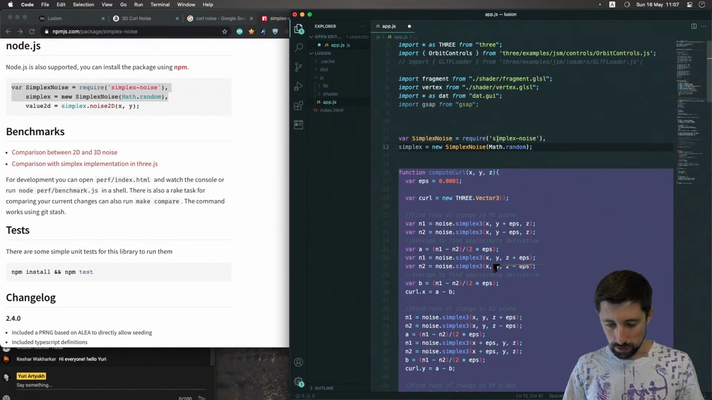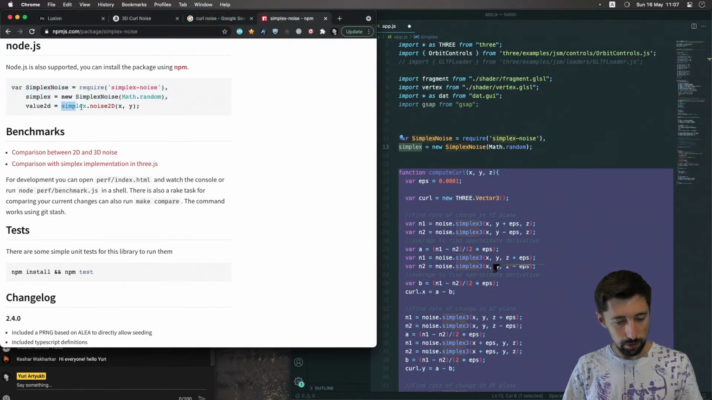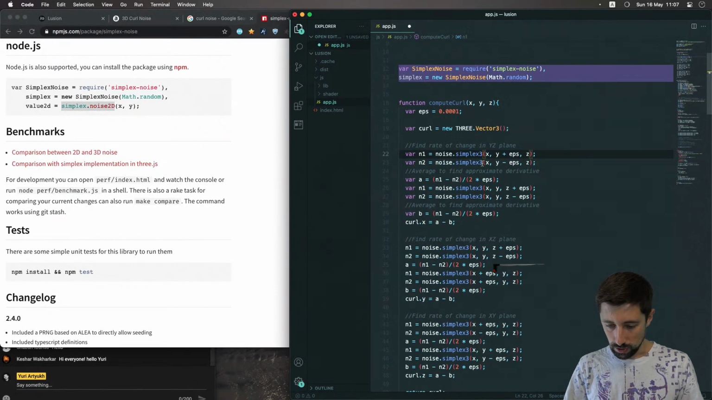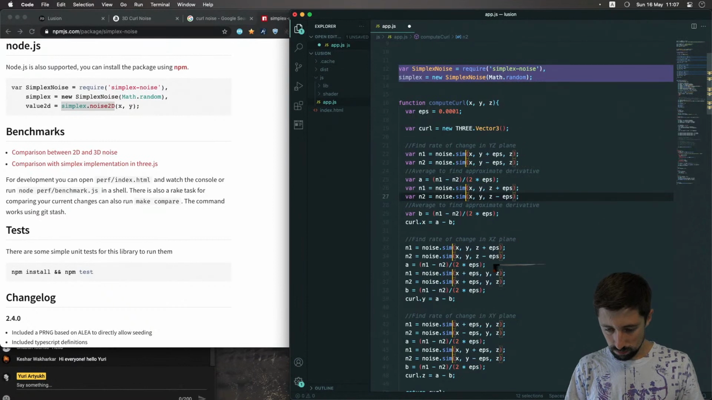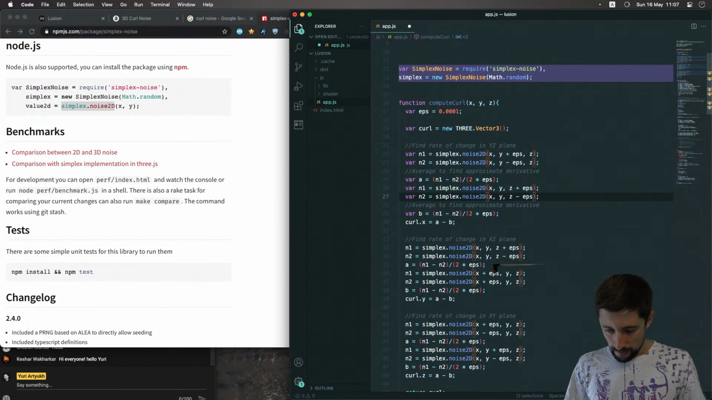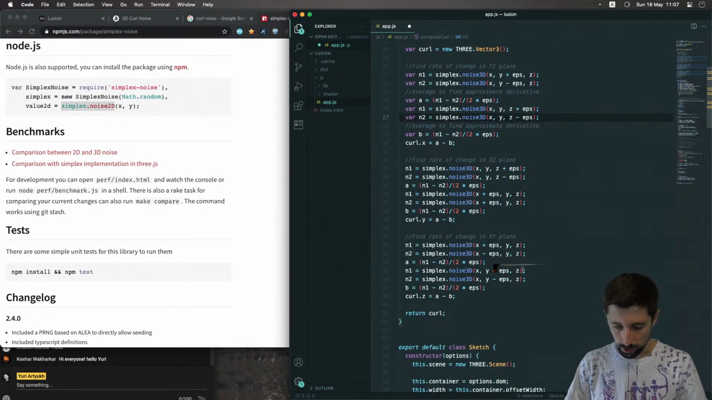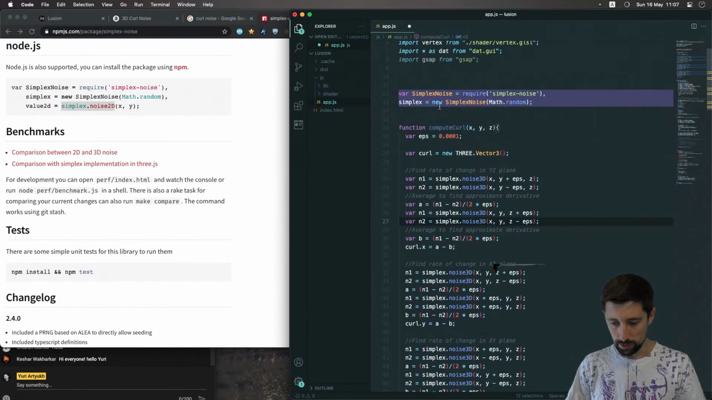So simplex noise is going to be simplex noise, simplex is going to be this, and then we will have this simplex noise 2D for the noise. I'm gonna replace every single one of them. Should have used search and replace, but I just like to put multiple cursors. Okay, so now we have the simplex noise 3D, we have the simplex from the simplex noise module.